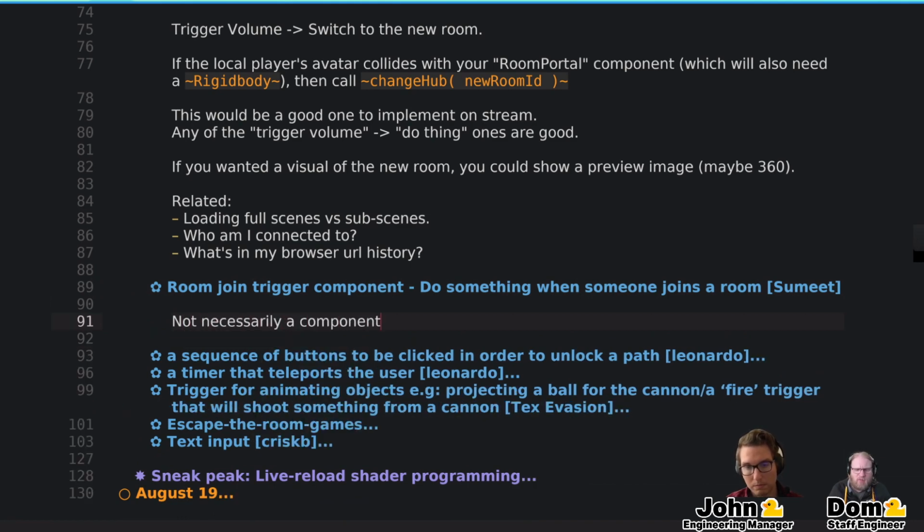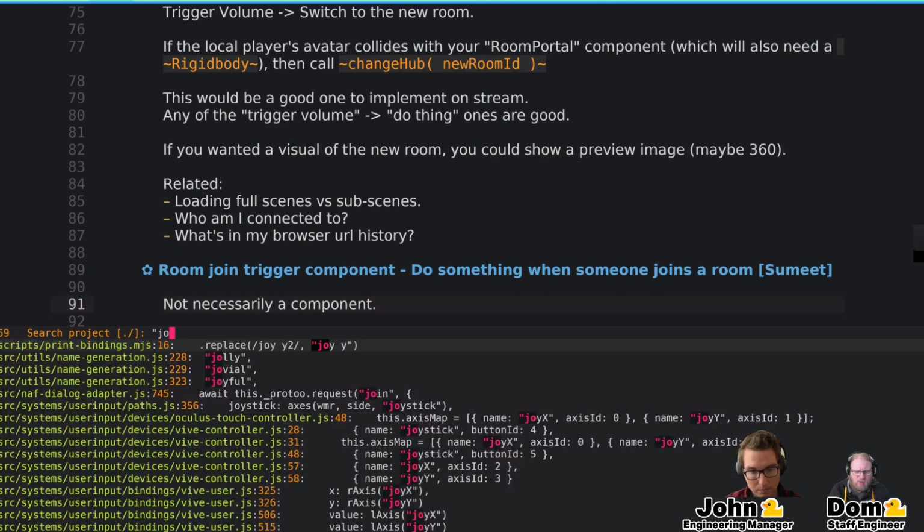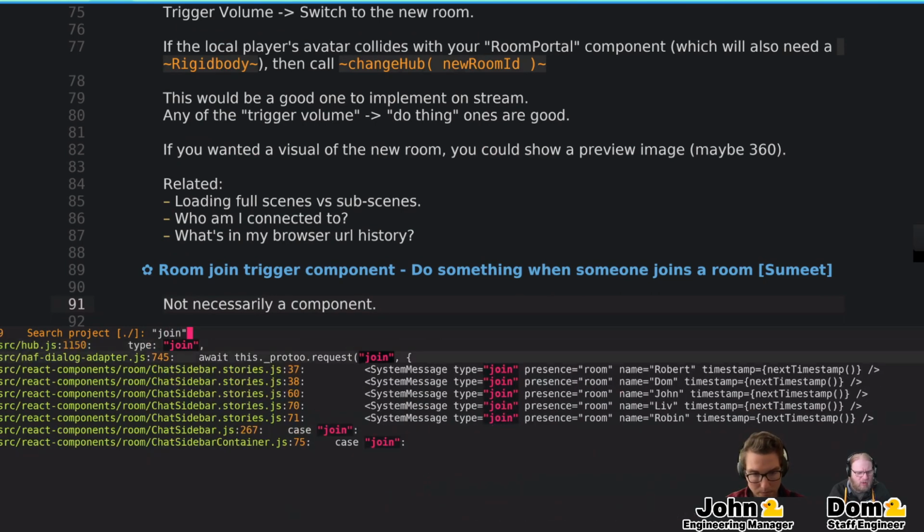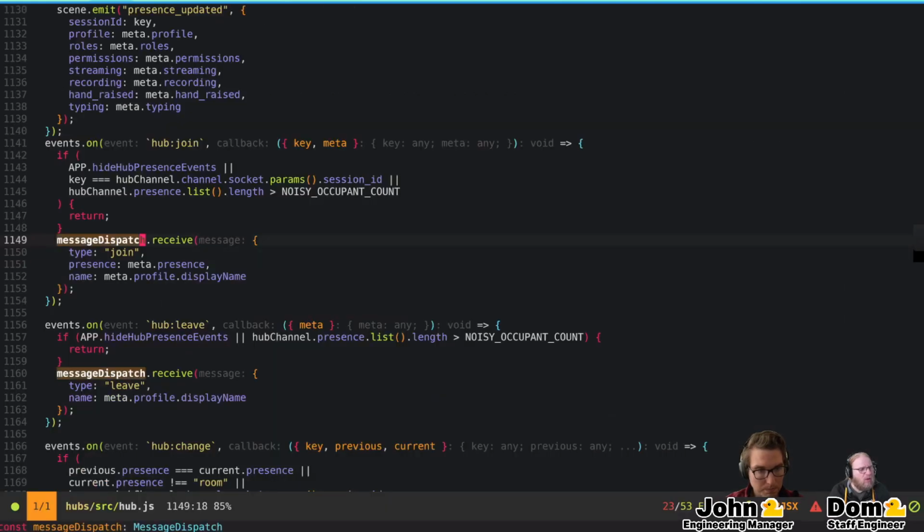I forget exactly. We have an event that, like, the Phoenix, yeah, there's a hub join thing, hub on join. Message dispatch. Receive join. I think it's right there, right?